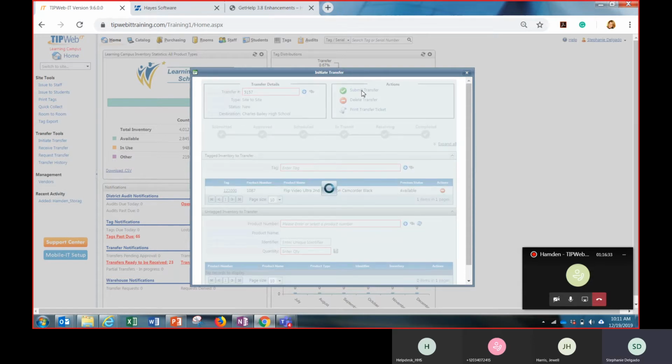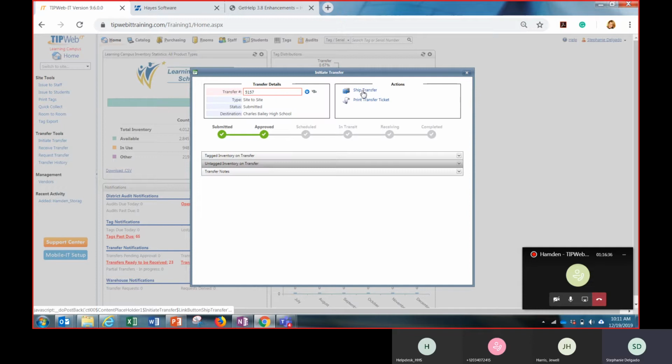I'll submit. And right away, I noticed a couple things, being that visual individual. First is ship transfer. So now my approve, or my submit, has changed to ship transfer. I can no longer delete. And I do have my print transfer ticket, which is now active, so I could take a peek at that. Additionally, I right away see my process flow. So I have submitted, and it's been approved.